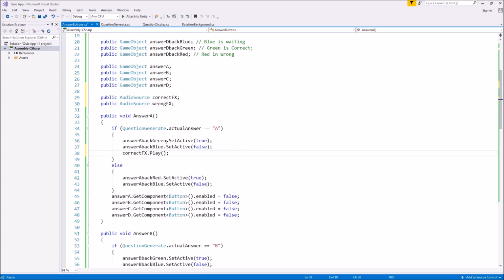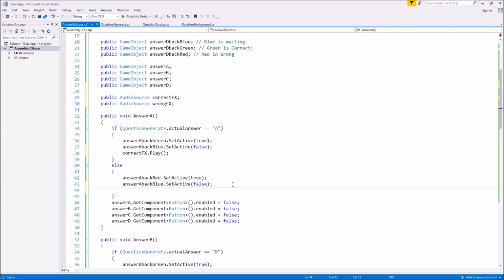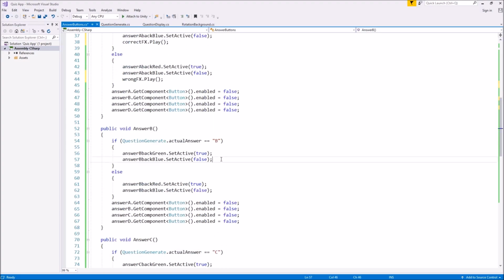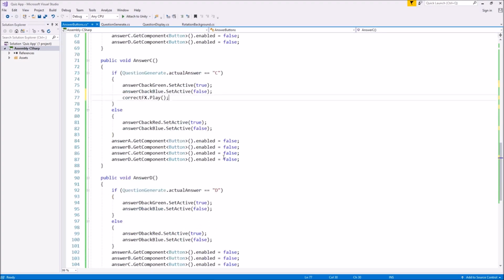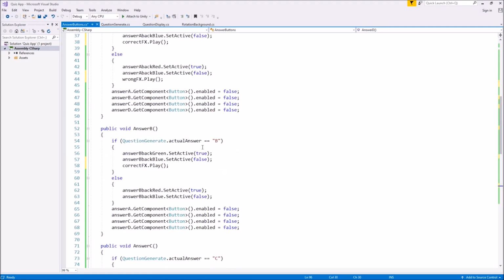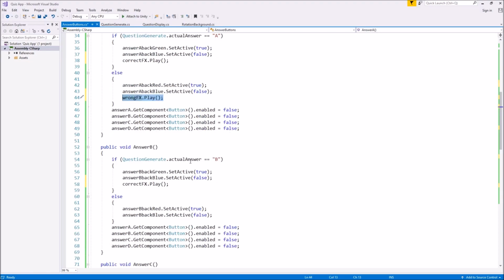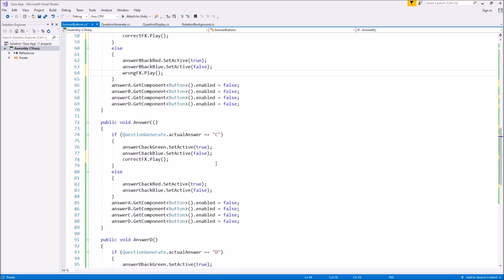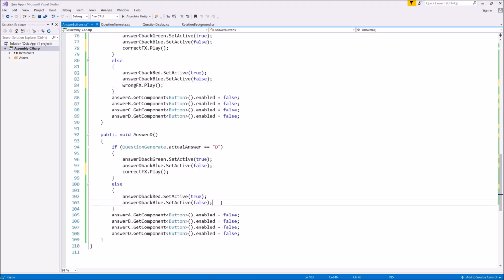So what that's going to do is once we've set the green background active, it will then play that sound effect. So that also means that after we've displayed the red one, if we've chosen the wrong one, we say wrong effects dot play, open close bracket, semicolon. And that is basically just repeated a couple of other times for the other buttons. So you just have to make sure that you do put the correct line of code in the correct place. So B, C, and D, all for the correct sound effect. And if we take the wrong one, place it here, and here, and here.